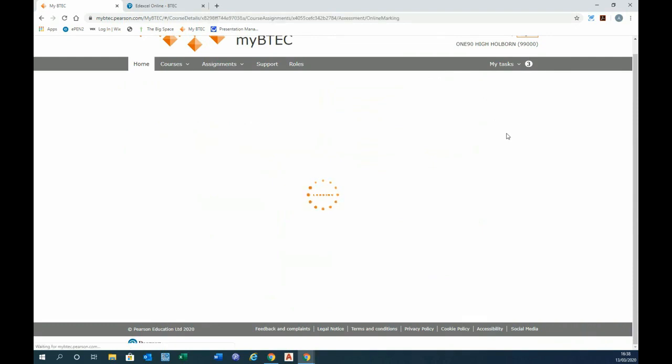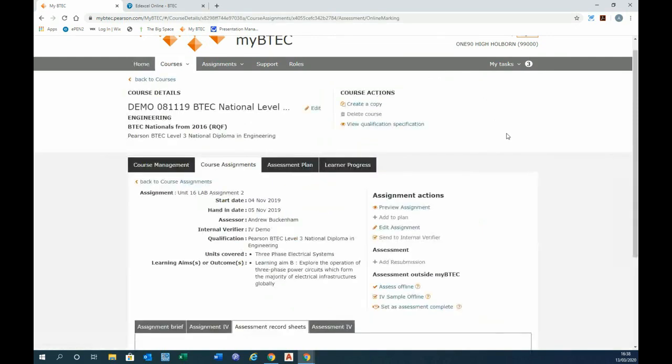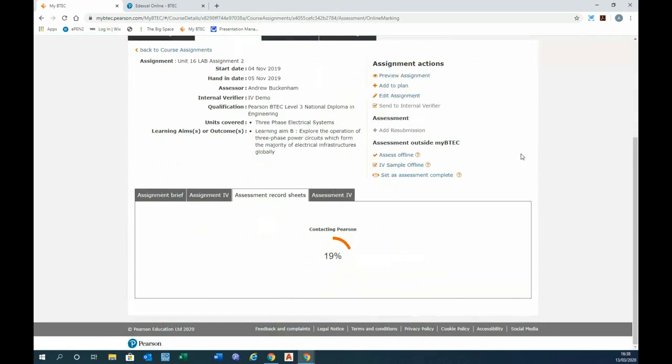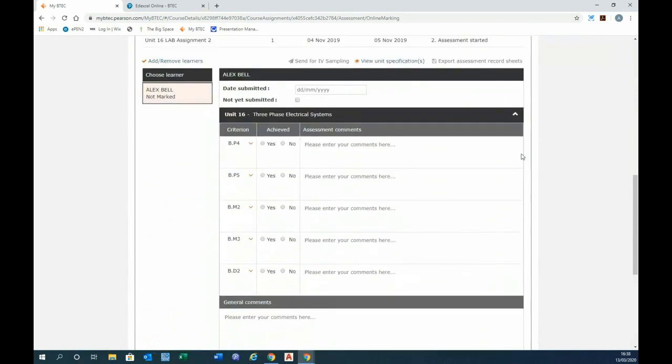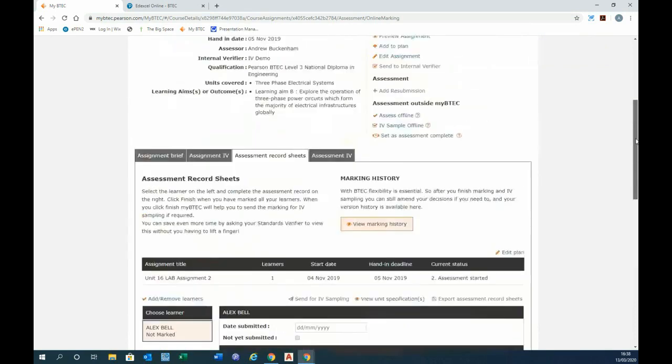The only thing that I would need is the piece of learner work in front of me, because of course it's not an e-portfolio. The learner work is not in the system, but the mark sheets and everything else are. We will come to this in a wee while. But that's an example of where I would enter my marks. I've got a piece of work from Alex Bell in front of me, and I would enter my marks into there. We will come back and we'll look at that in detail shortly.